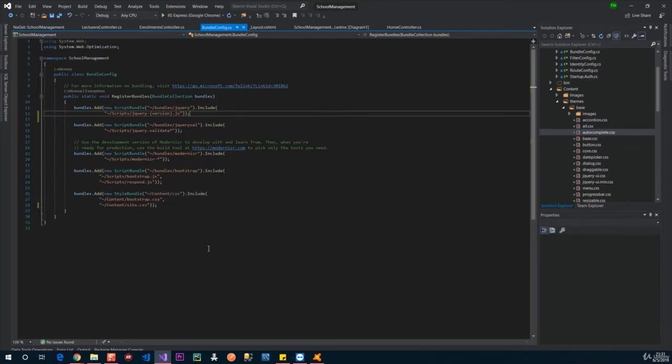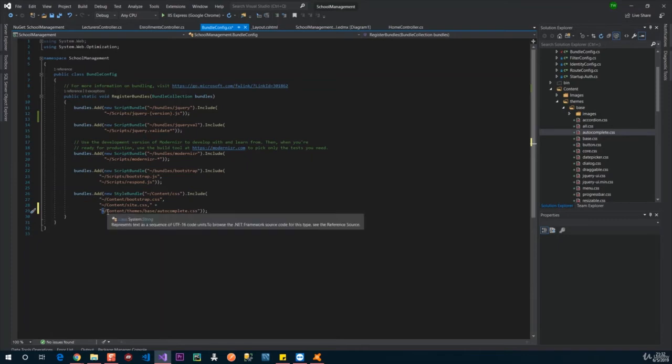So I'm just going to say comma, and then I'm going to add it by path. And the path to this is through content/themes/base/autocomplete.css. So I left a slash there. So it's the tilde, which means, whatever the file path is before we get to content, then include that. Sure, it's a dynamic way of creating a relative URI.